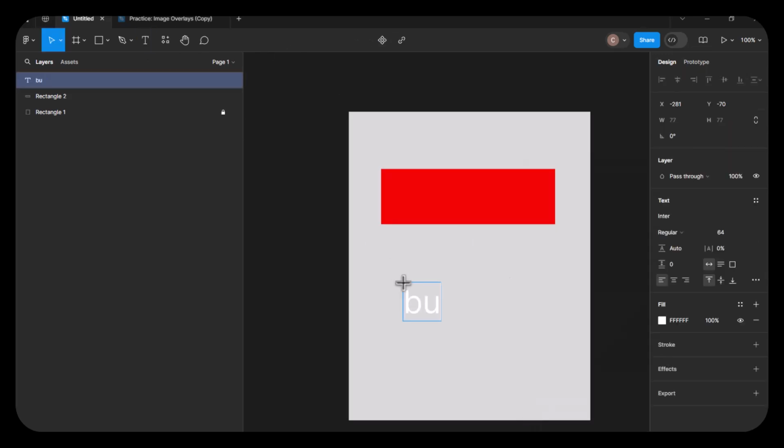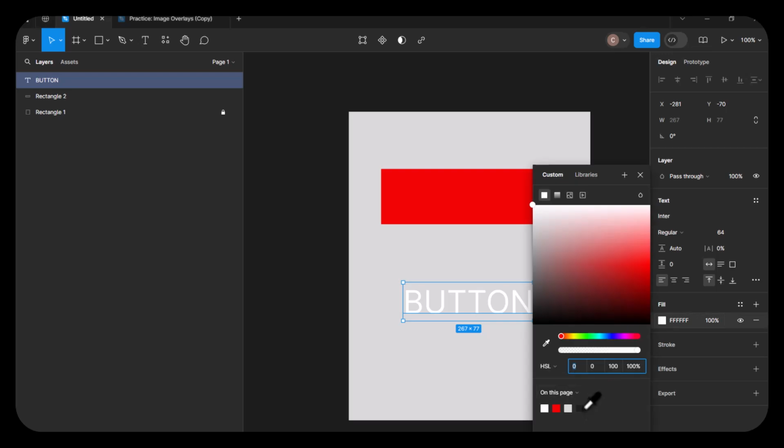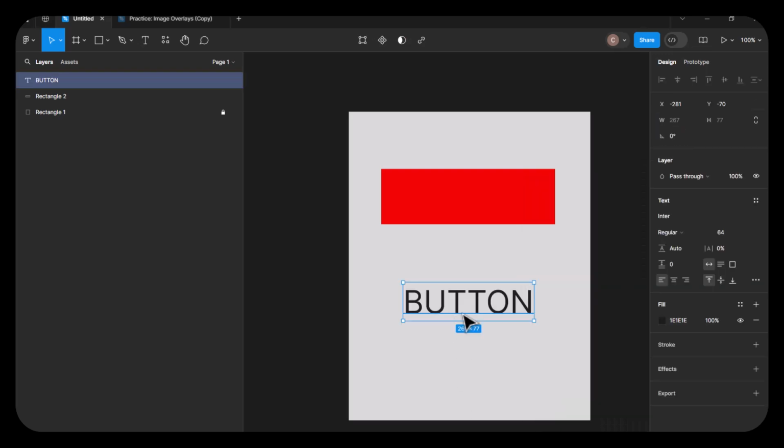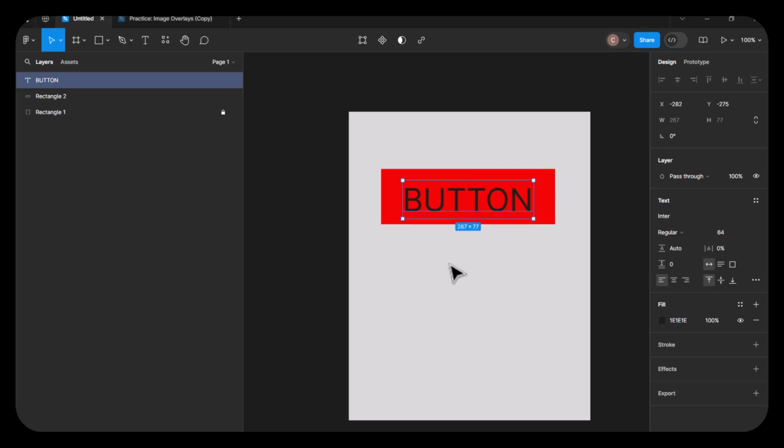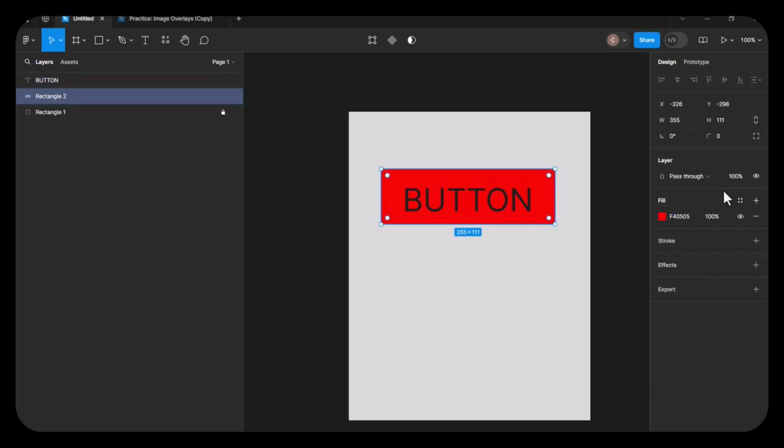I'm just going to type button. Also, let's change this to the color of black. Alright, so let's bring this in here. Alright, what you want to do then is you want to select the rectangle and you want to go here.